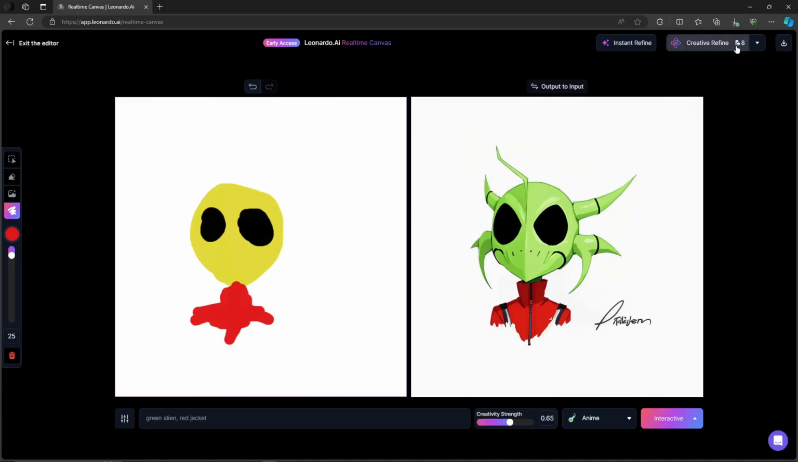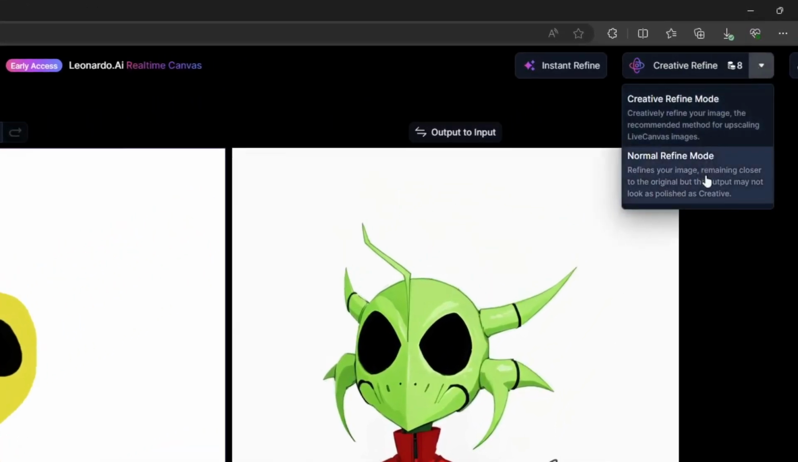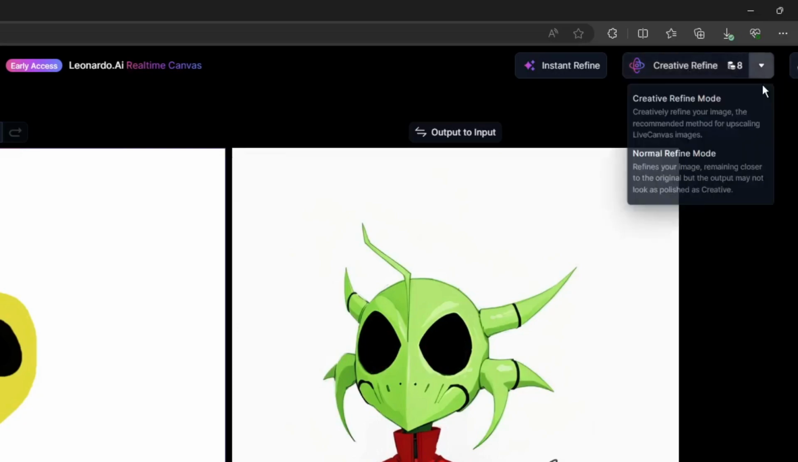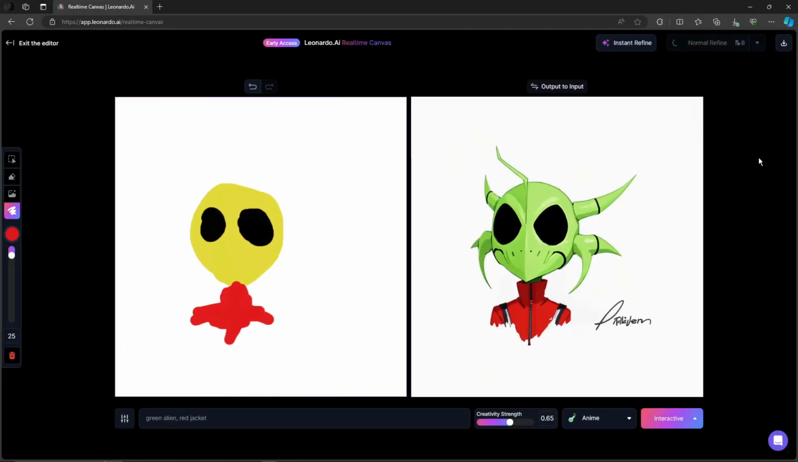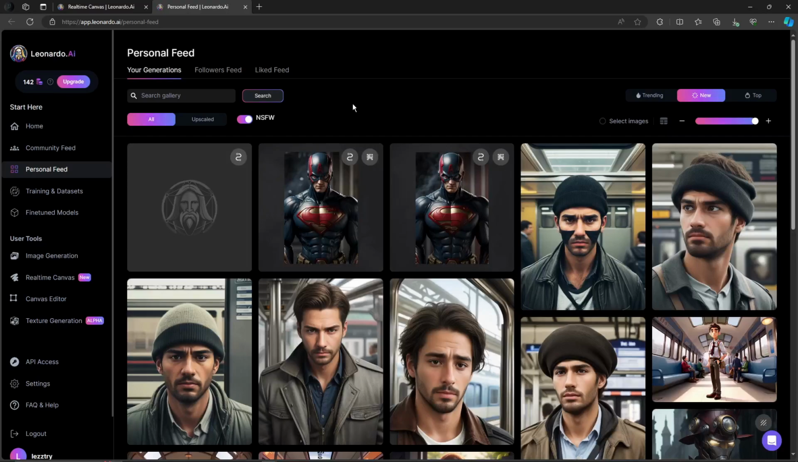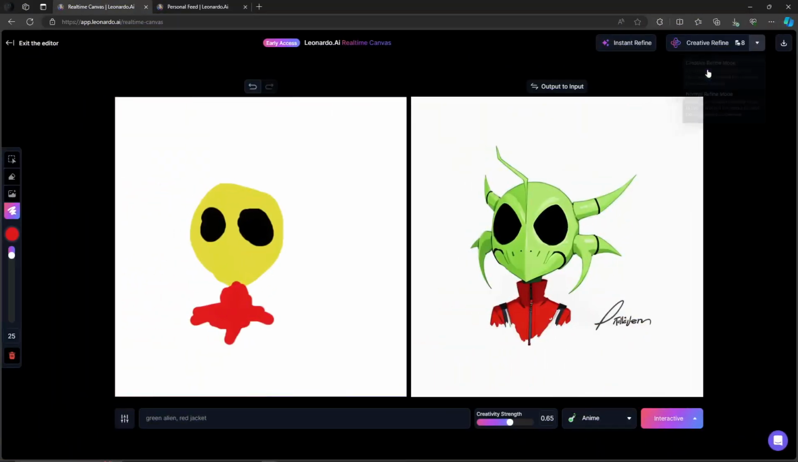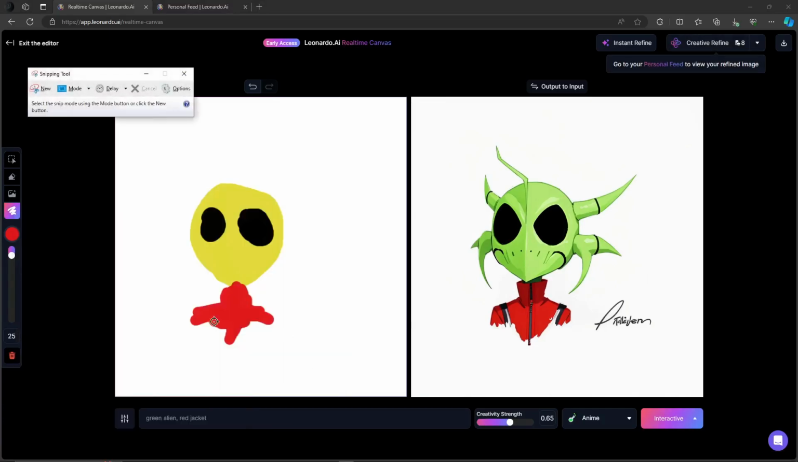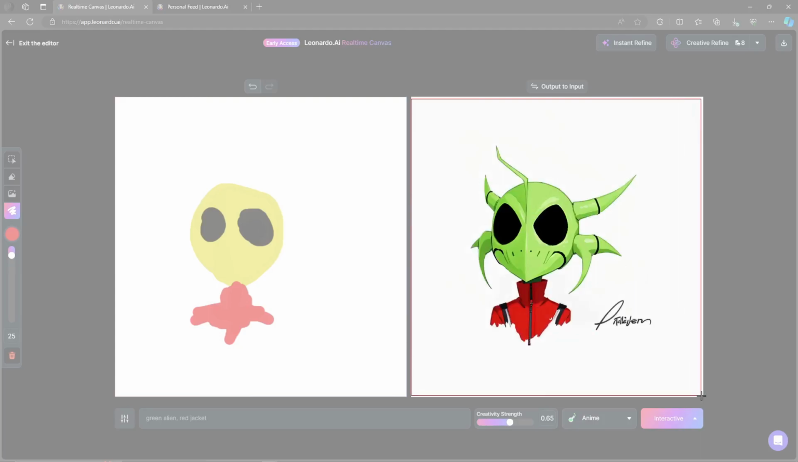Now, let's try this Creative Refine and normal refine. So these two right here will be viewed in the preview mode on our own homepage. So basically, let's try normal refine first. I'm gonna click on it and wait for it to finish. And then you can check it on your personal feed. This one right here. Let's just go here for a little bit. And then while waiting for it, I'm gonna go back and click on Creative Refine now to check the difference. While waiting, I'm gonna screenshot this one, so I can show you the difference of the two, the original and the upscaled refine.